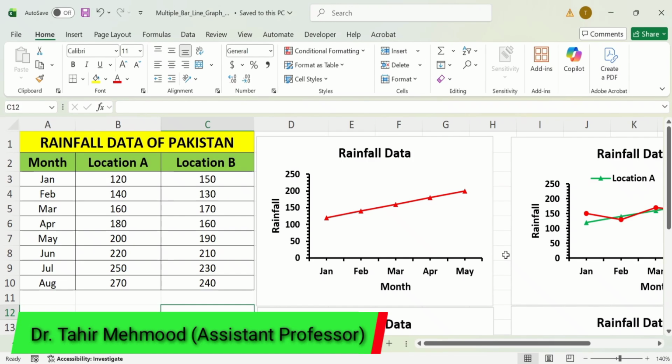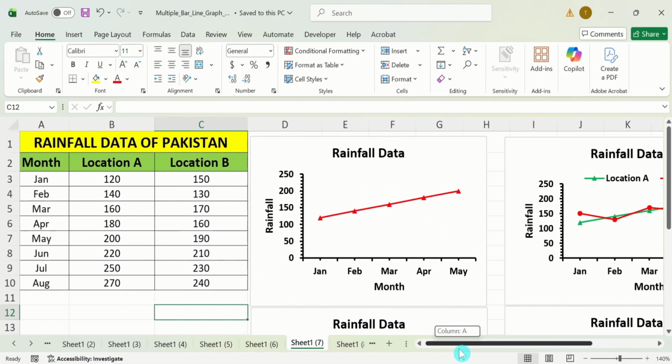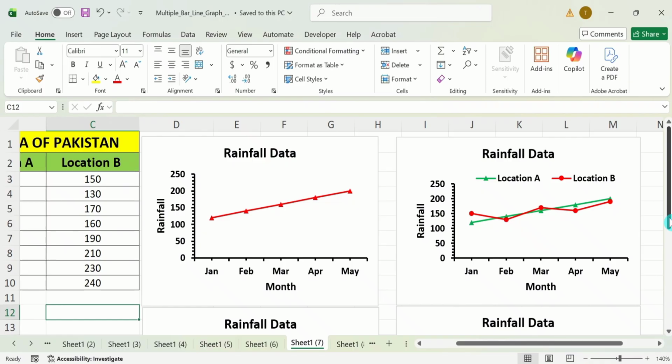In this video, you will learn how to add or delete data points from a Microsoft Excel graph. Currently, you can see here I have generated a simple line graph and a multiple line graph using this set of data. Firstly, I generated both these graphs using 5 data points. Later on, I have included 3 data points.